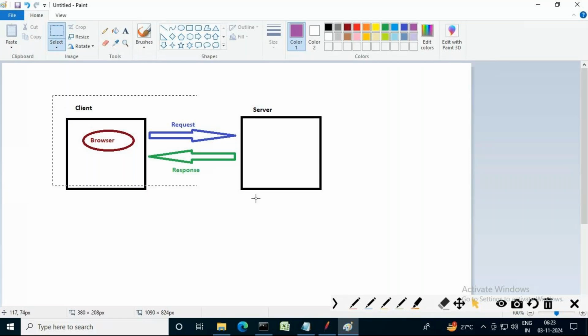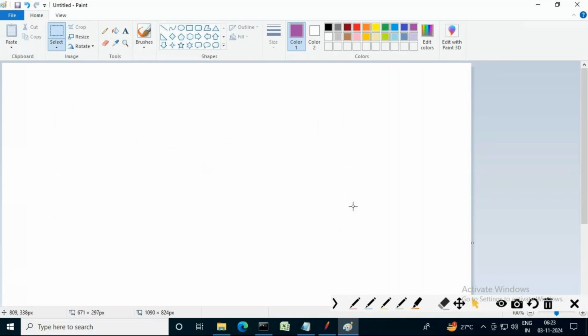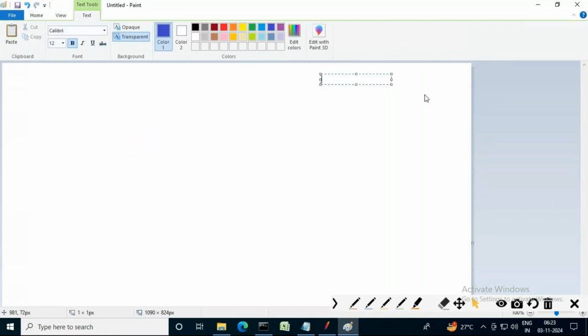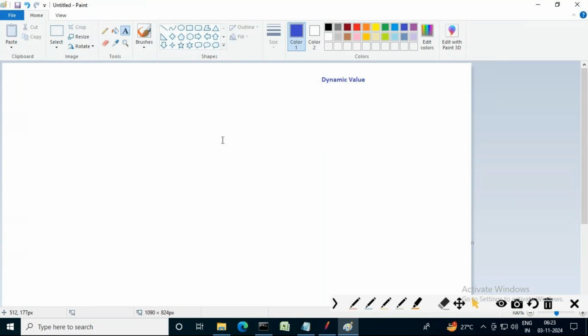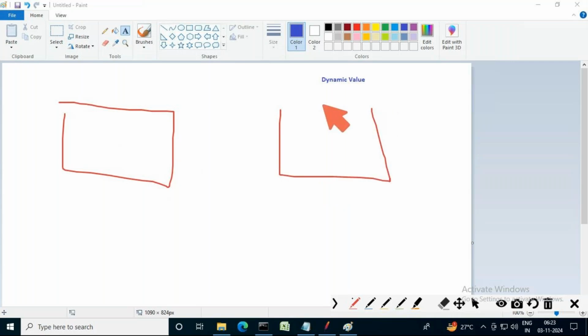Now I will go to another term, that is dynamic value. Let me explain what a dynamic value is. In the figure which I just drew, we had the client, then we had the server. The request was going, the response was coming back, right? Clear?